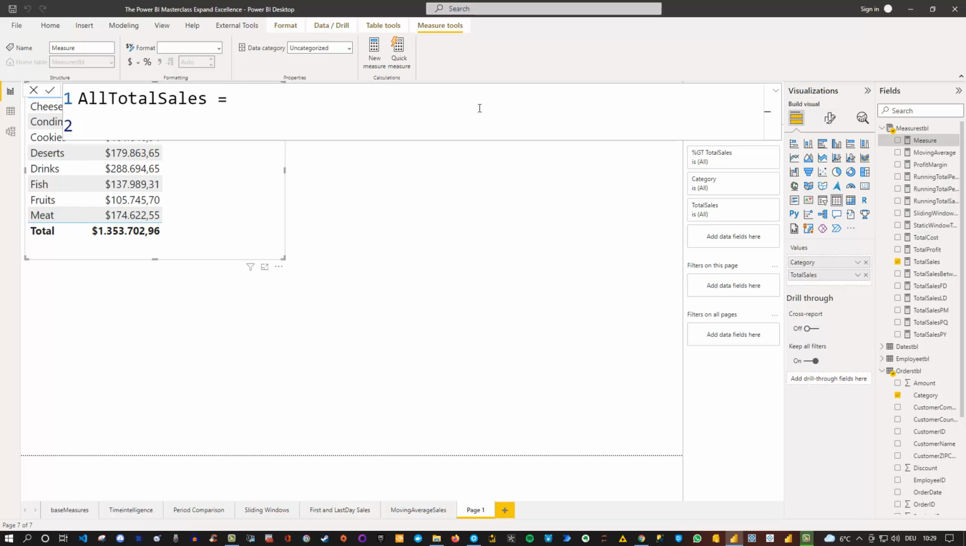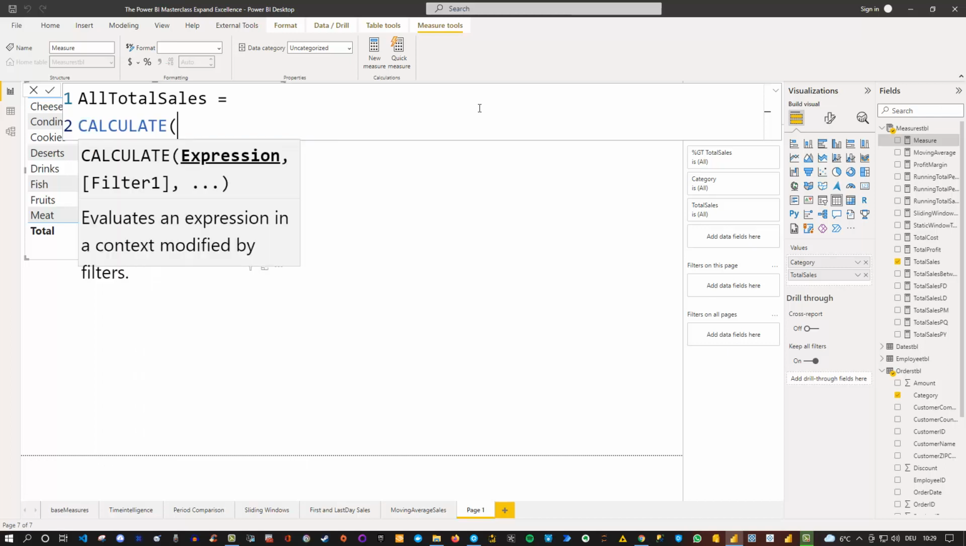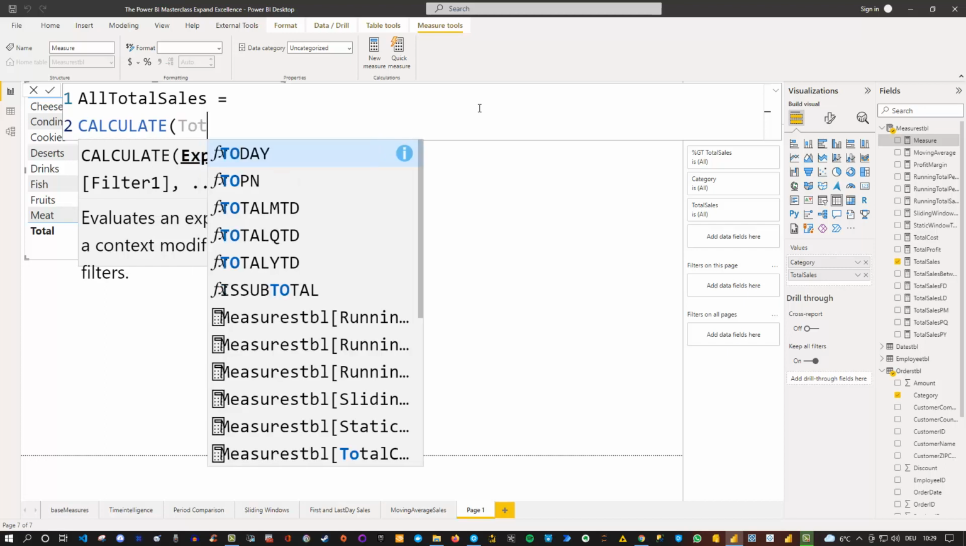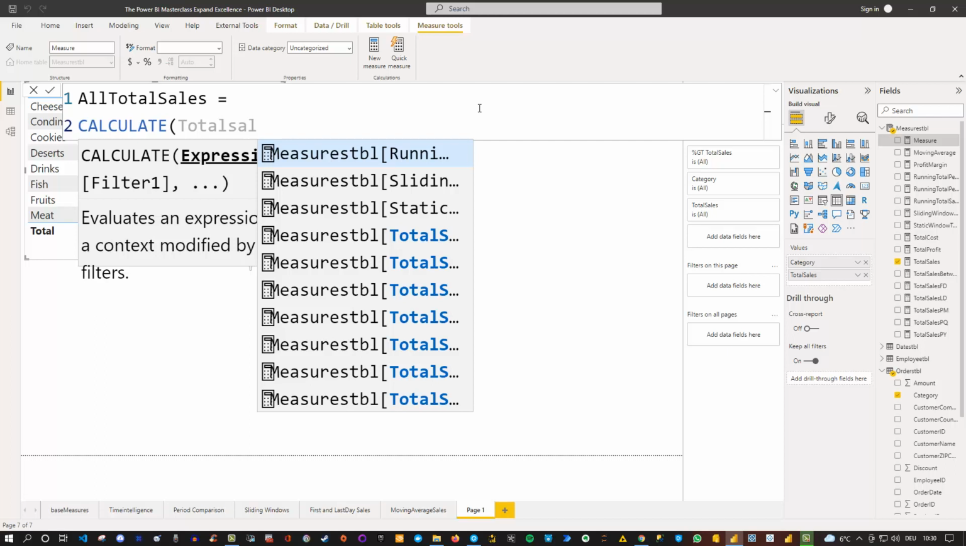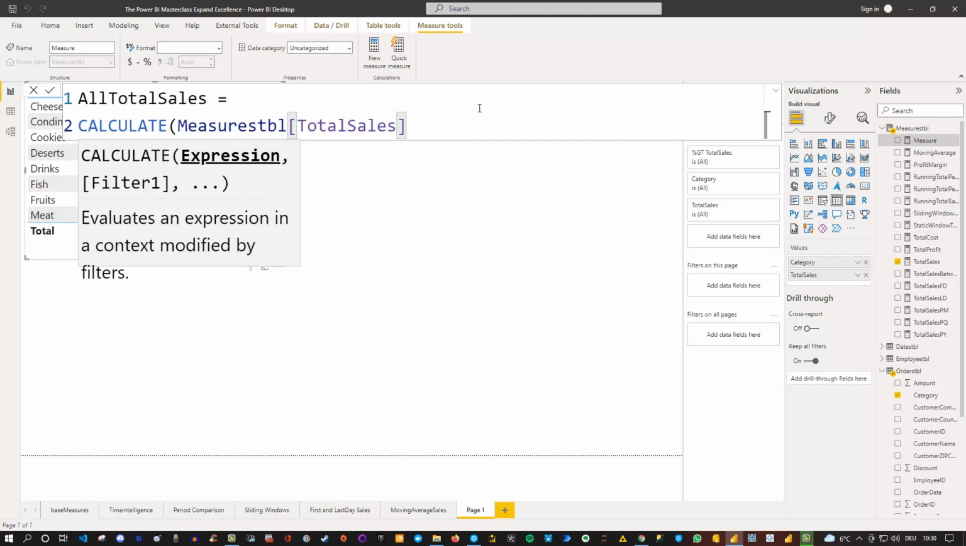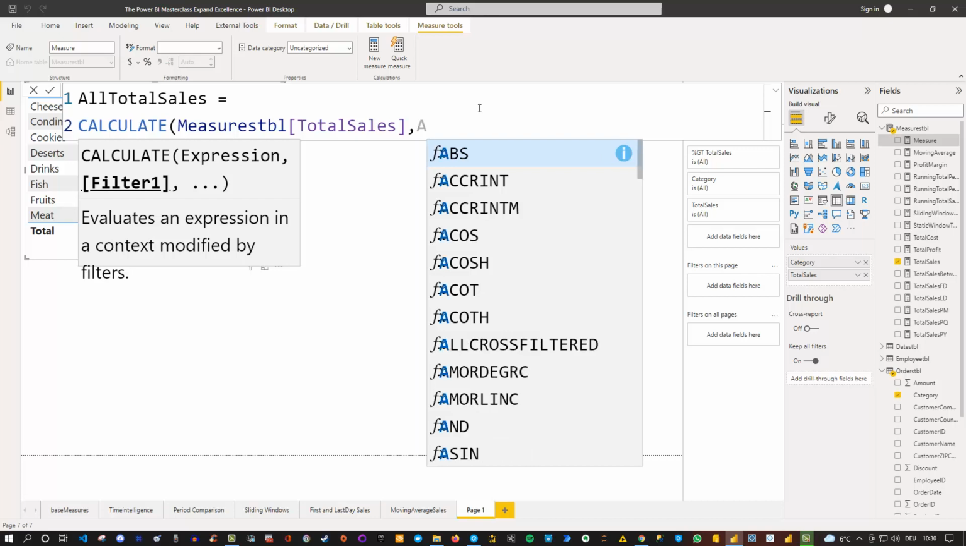And then I say this All Total Sales is CALCULATE, because we want to modify the filter context. Then what is the expression? In our case, it is the total sales, which we choose as a metric, even though we could also use different ones, but let's stick to total sales for now. And then as the filter, we want to use here the ALL function.